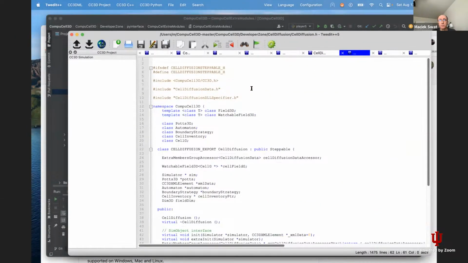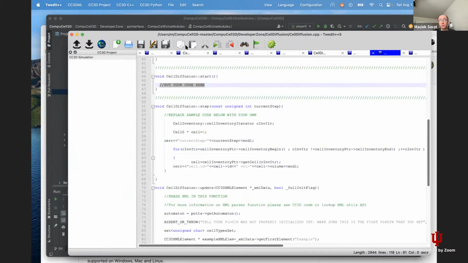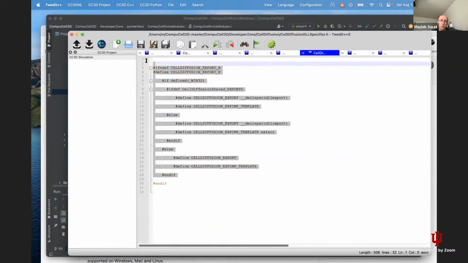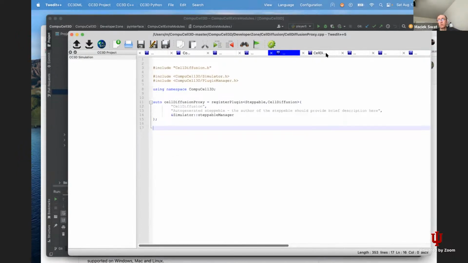There is a header file in C++. If you have classes, you typically declare the class in the header file, and you declare the implementation in the C++ file, or CPP file, or CXX file. And there is some auxiliary code, which is not terribly exciting, forget it. If you are on Linux or OS X, it doesn't matter, it's only important for Windows. It has to do with dynamic libraries. Then there is this cell diffusion proxy file, where we can specify how we want to call our module in XML. We're going to leave it as the default, cell diffusion.